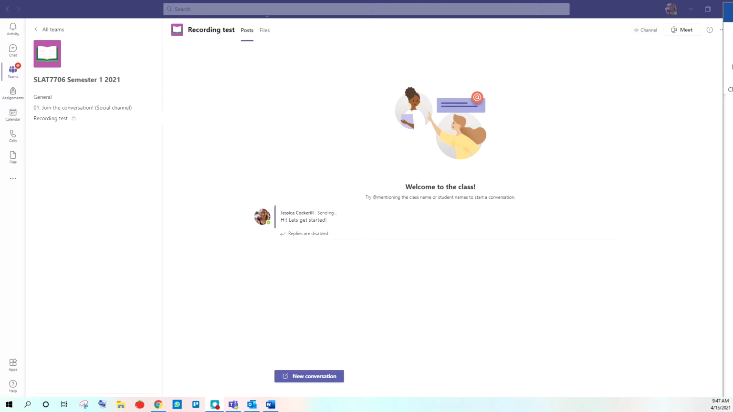The basic layout of the channel has this panel on the side and then also some tabs at the top here. The first tab is Posts and the second one is Files. Let's start with Posts. The first thing to remember about posting is to post to the right channel. If it's a social comment or a funny GIF, then it should most likely be posted into the social channel. But if the message is only for your tutorial group, then post it to your tutorial group.